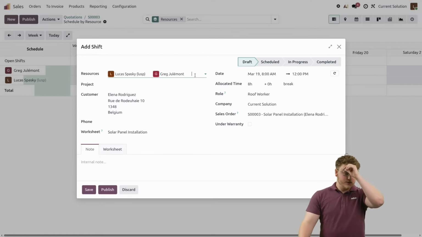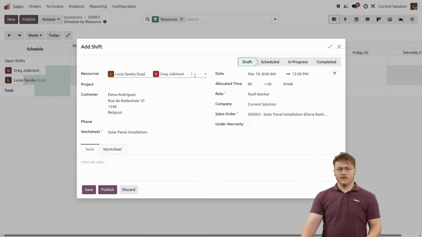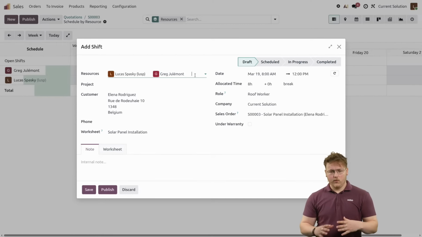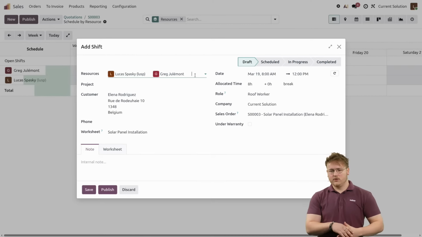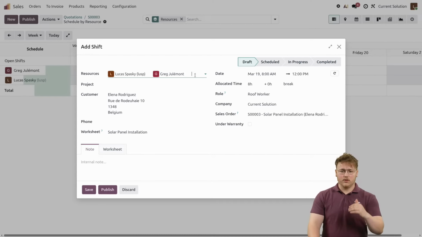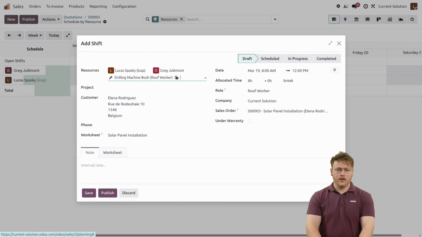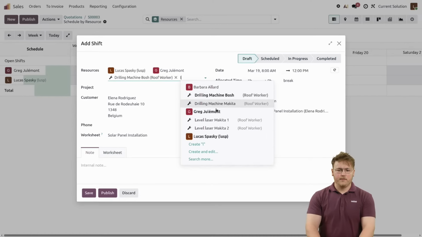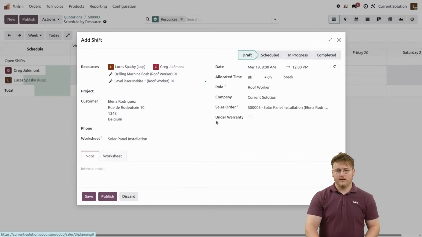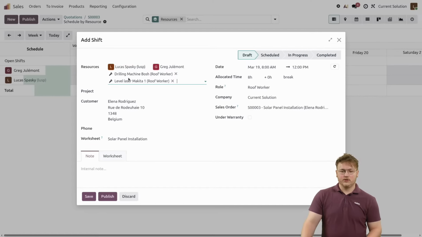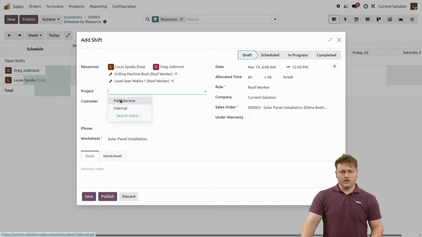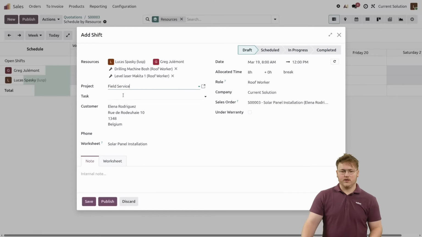Plus, I know that at my client's place, I will need some materials. And so I want to follow up on that and know that the materials will be used in my planning view. So I need a drilling machine, a Bosch one, and I also need a level laser from Makita. So you see, from one shift, I've put 4 records, 2 materials and 2 resources, but I could have put many more if I wanted. Then I will put a project as well. So once again, it's a field service related project.